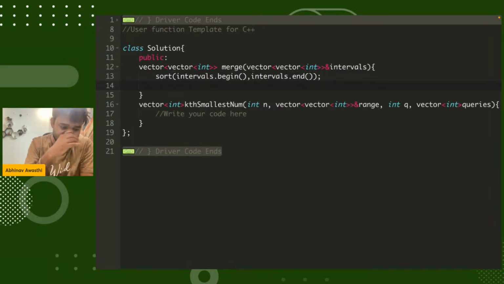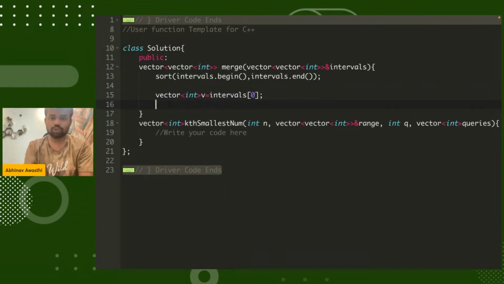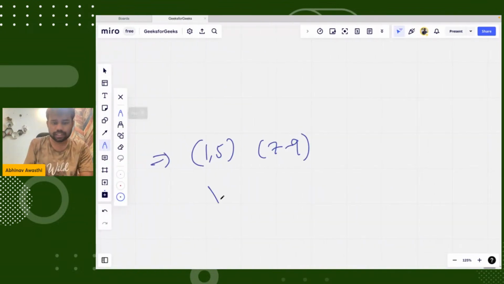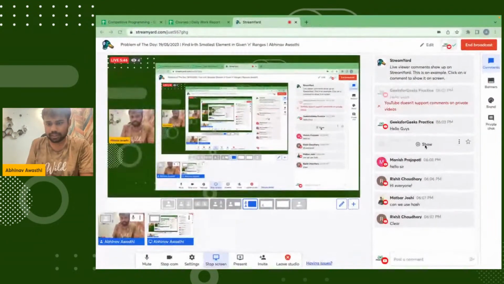Okay, now guys, the next part that we'll be having is that we'll first see the current interval where we are. Okay, so let's say the current vector will be the first vector. Okay, so I will consider it as 0. So I will see that, okay, currently we are at the first interval, which is, let's say, 1 comma 4 and 2 comma 5. Okay, and then 7 comma 9. So currently I'm at the first interval. Got it? We are at the first interval.